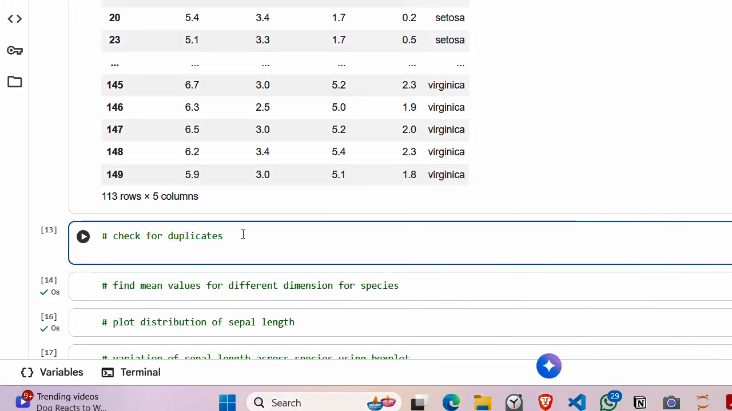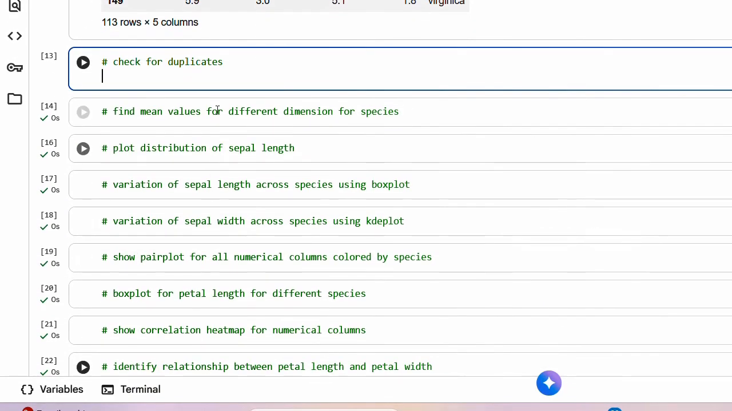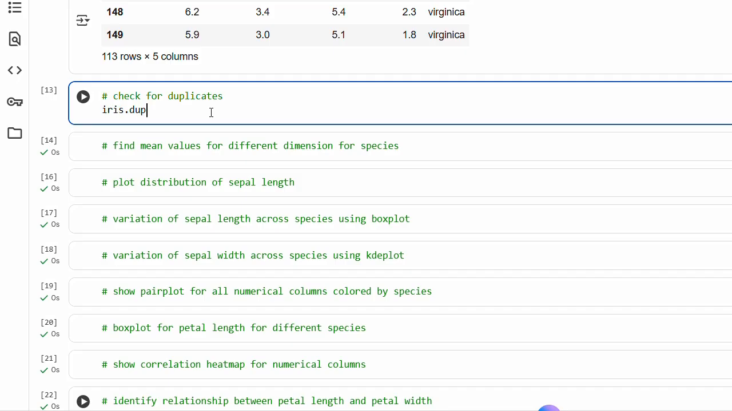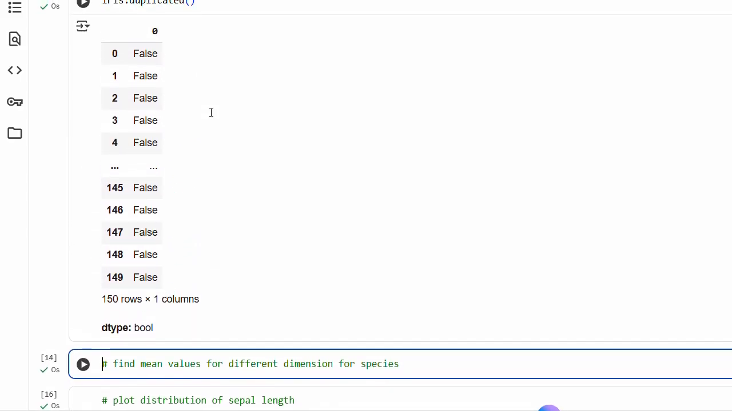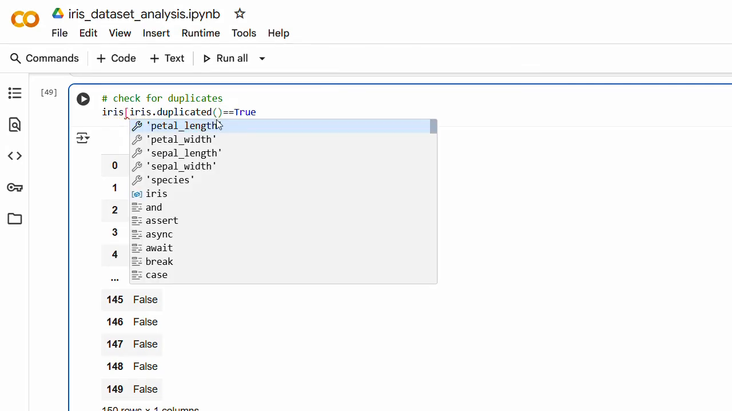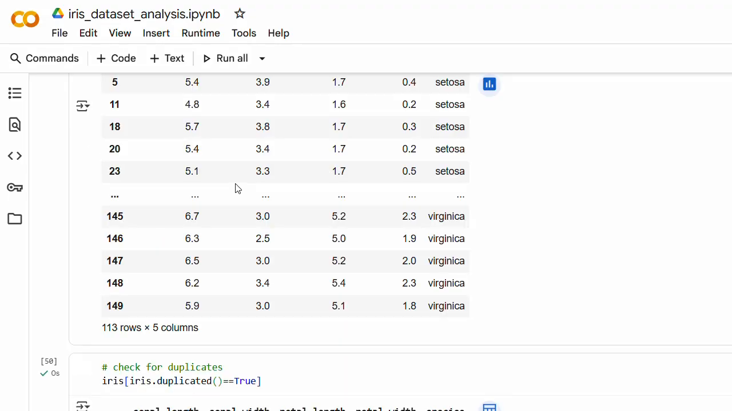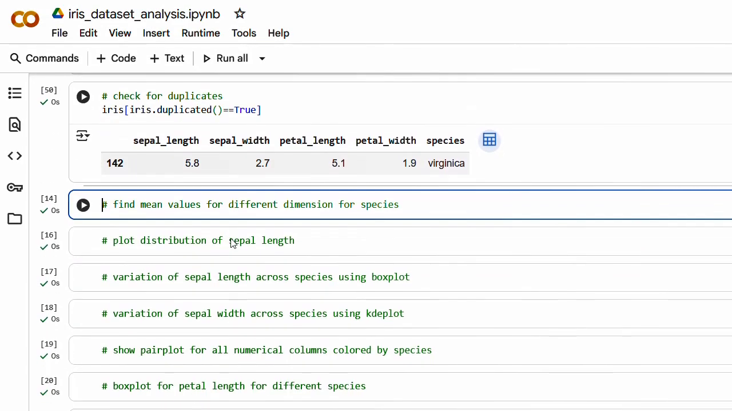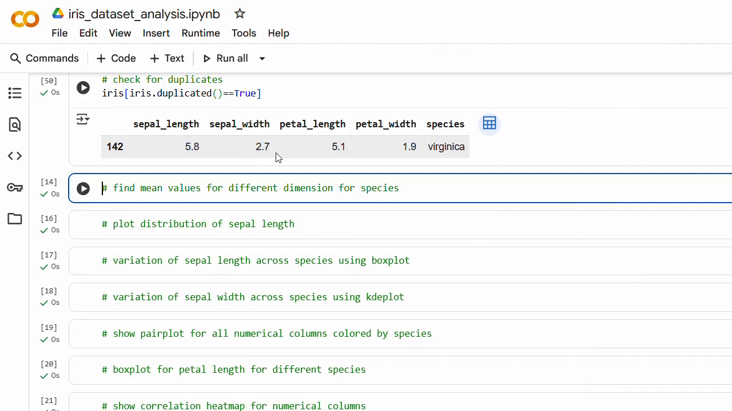Now we have to check for duplicates. So for this we will do iris.duplicated. This will give a true and false value whether it is a duplicate or not. If we give it the value true and pass it into the dataset, then we can see whether the rows are duplicate or not. So we can see that row number 142 is a duplicate. So it has been returned in duplicates.